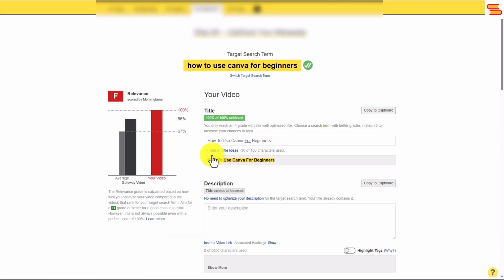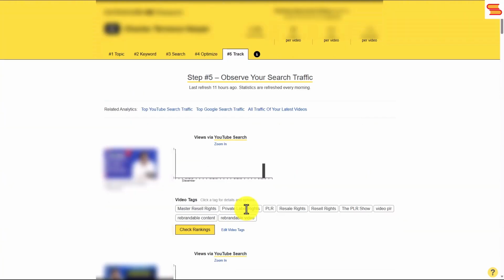You can then choose step 4 in order to create and optimize a title and description for your video. And you can then use Morning Fame to track the video's progress. We're going to stop the video right here. We're going to pick it up from the third phase of using Morning Fame.